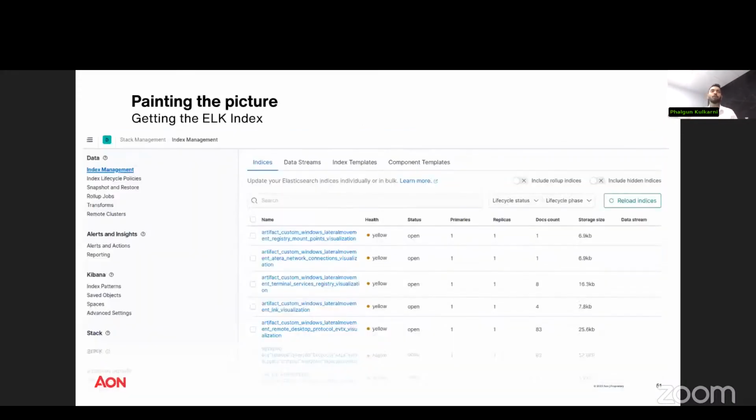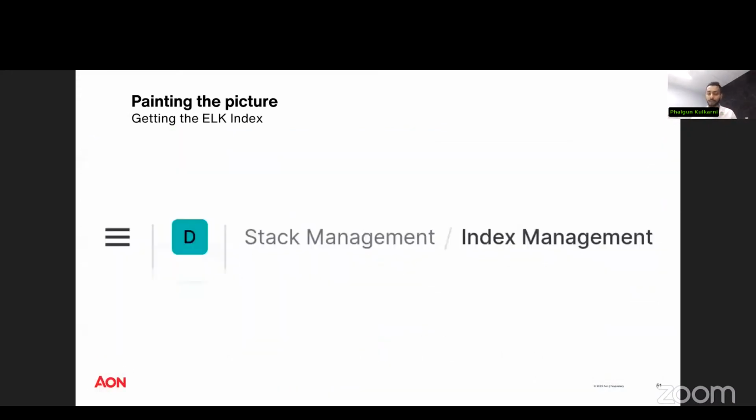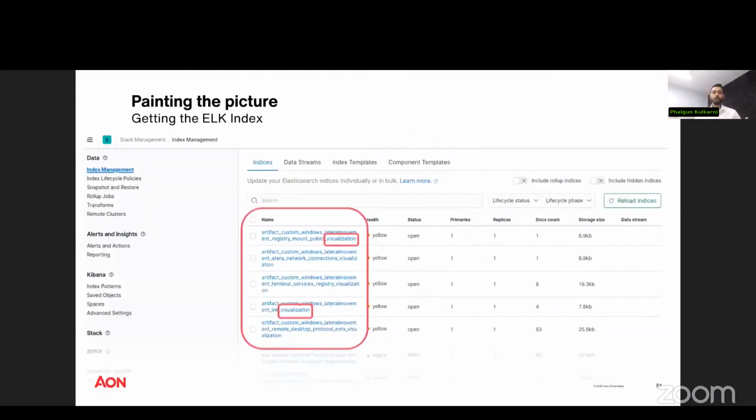Next, you can go to Kibana, and in stack management, index management, you will be able to enumerate or see the index which we push from Velociraptor to ELK stack. Now, one thing to note about these indexes is they will be appended by underscore visualization. So that's how you know you can use any of the visualization indexes to import into Grafana and create visualizations.